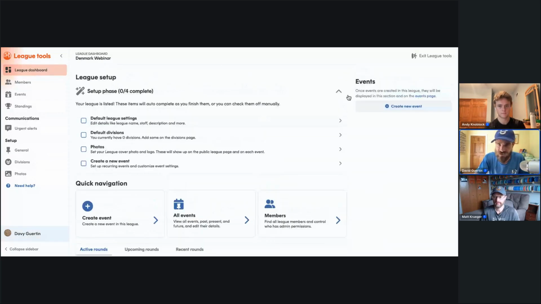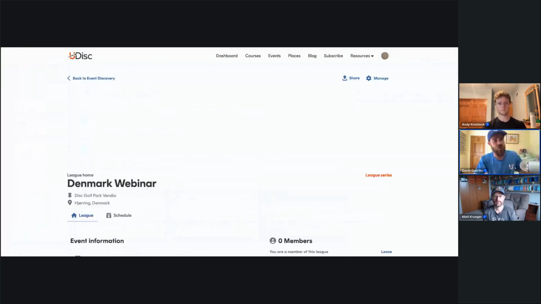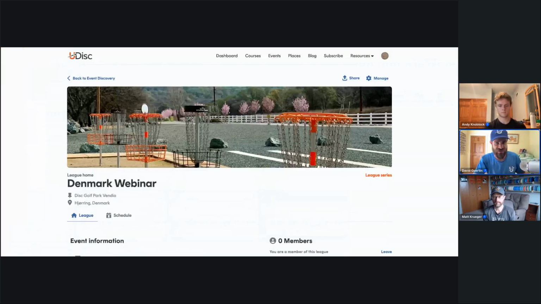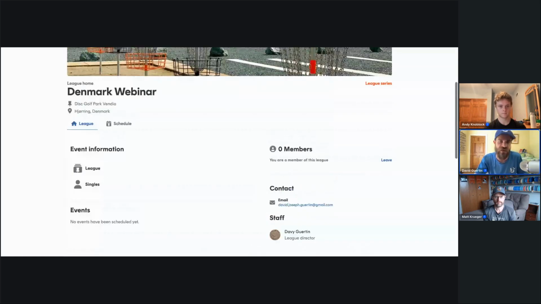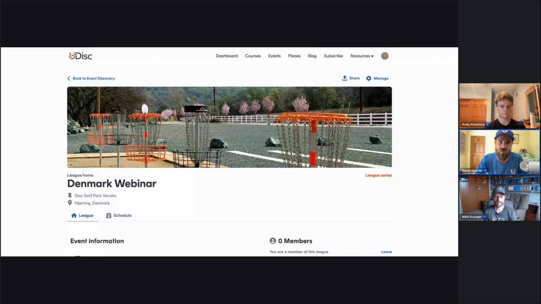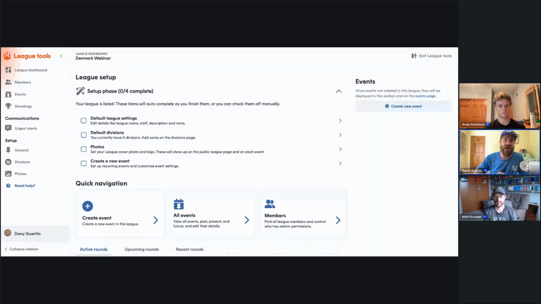I briefly want to make sure that you know how to get here. So this little exit league tools portal icon in the upper right allows you to jump out of the dashboard and out of the admin tools back into the public-facing league homepage. So here it is. There's really not much set up yet. It's just me as the league director and almost nothing else. There's a little gear icon in the upper right, manage. That's how you get back into your admin tools. So you can always use that upper right exit or manage to jump between the public player-facing experience for your league and your admin experience for your league.